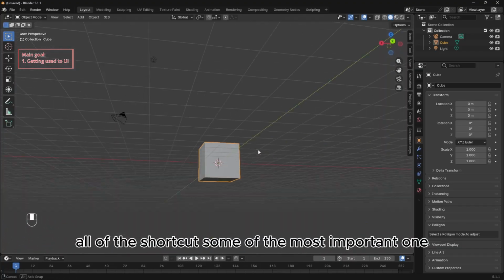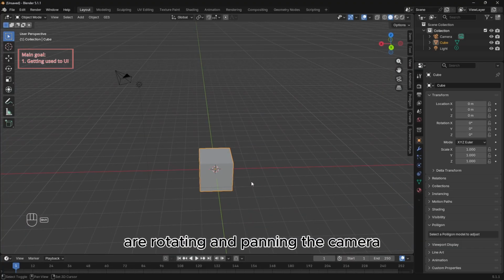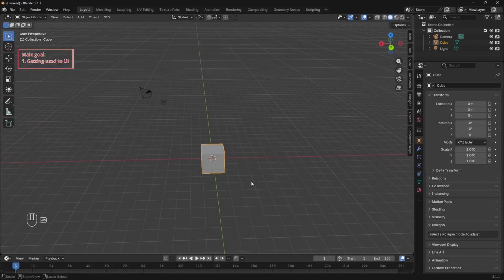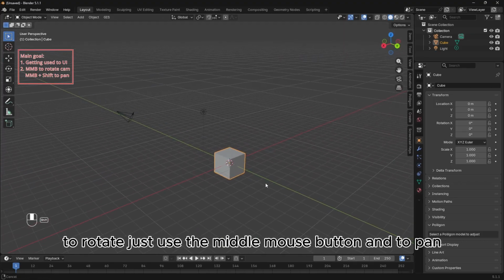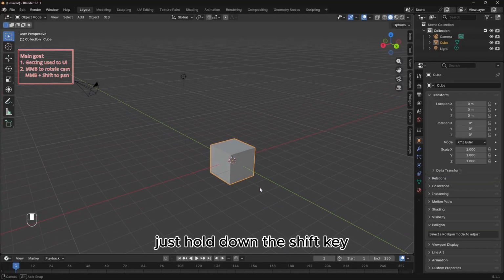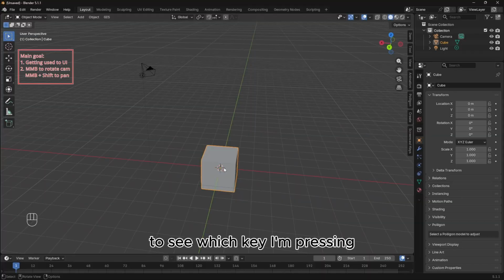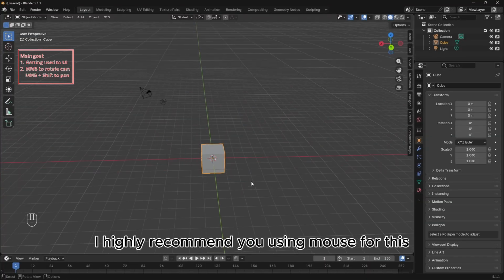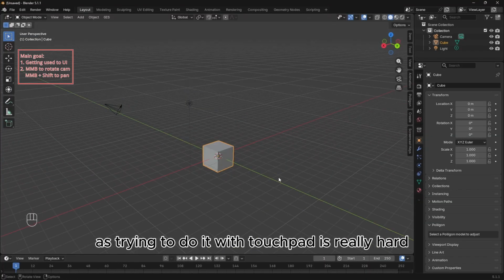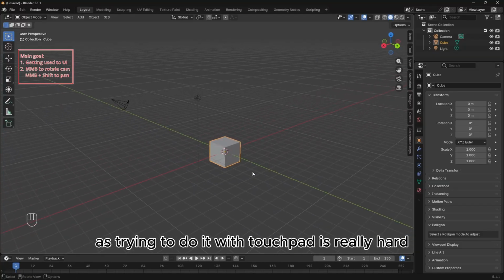Some of the most important ones you will be using constantly are rotating and panning the camera. To rotate, just use the middle mouse button, and to pan, just hold down the shift key. You can look at the bottom left corner to see which key I'm pressing. I highly recommend you use a mouse for this, as trying to do it with a touchpad is really hard.